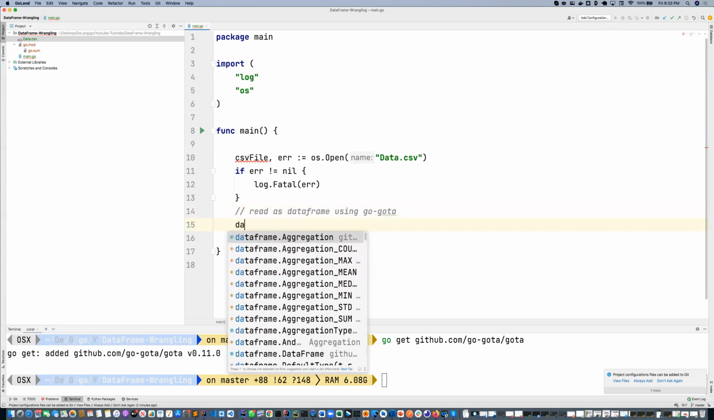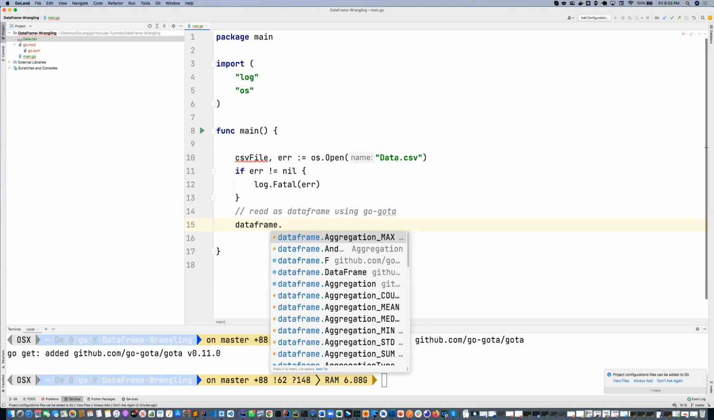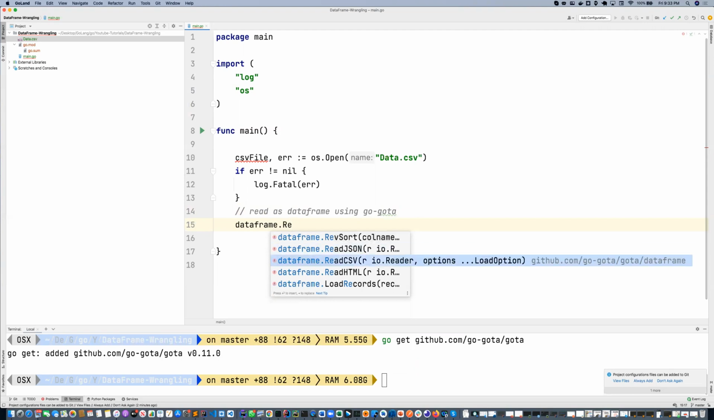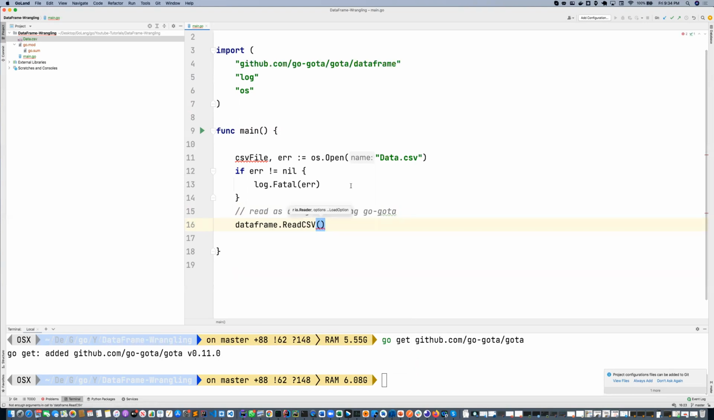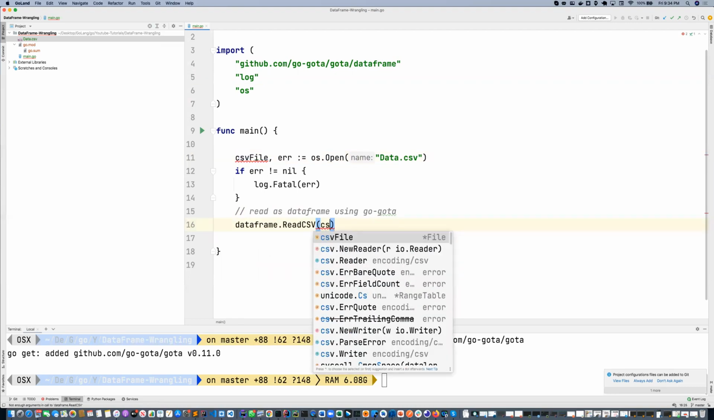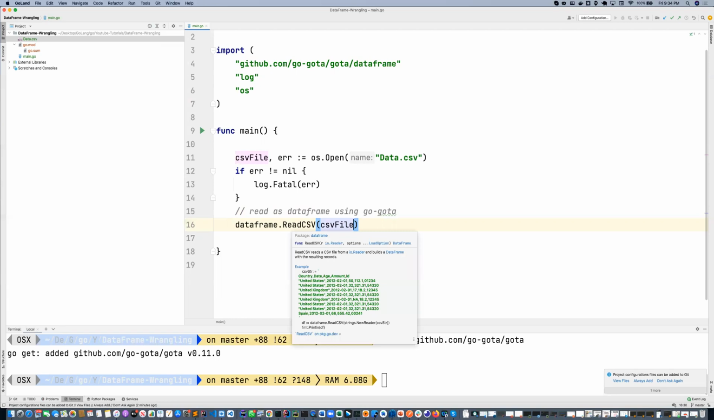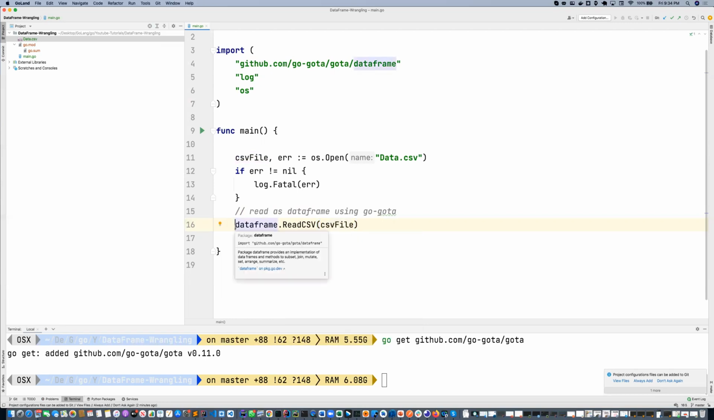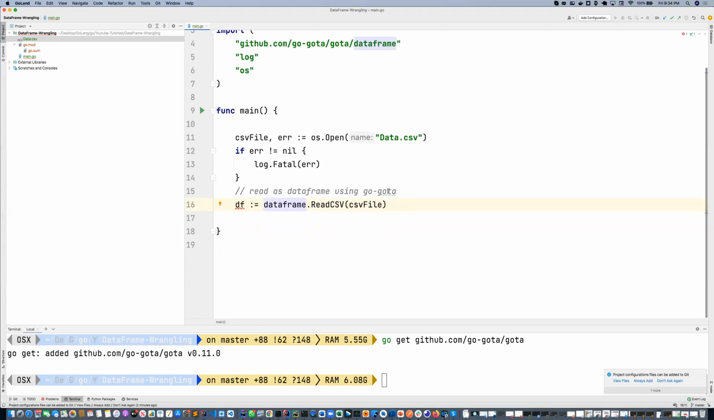So I'm going to say data frame dot read CSV. Once I do that, you can see we have the imports here at the top, go-gota / data frame. Now I'm going to read this CSV. I'm going to pass this CSV object in, and this is going to return just a data frame. So I'm going to call it df. So now I can print this df.